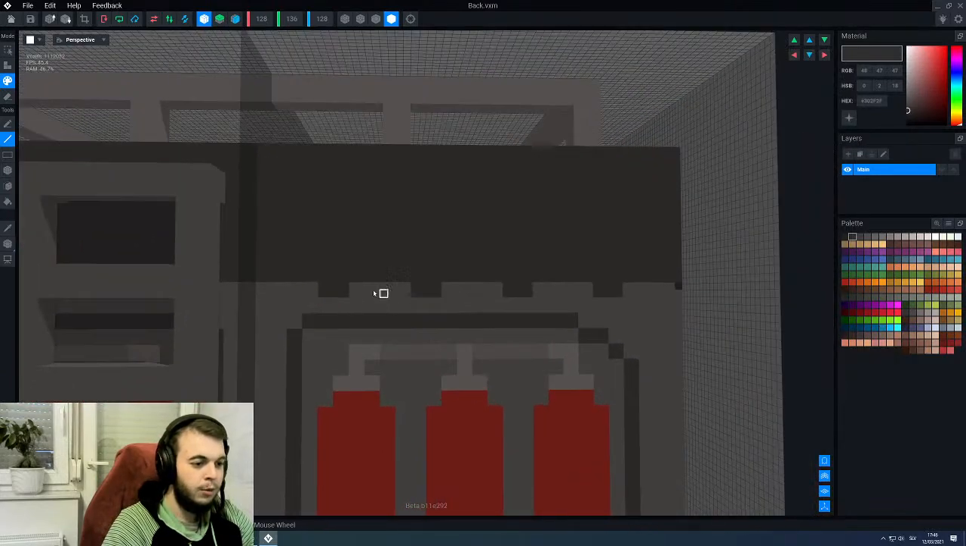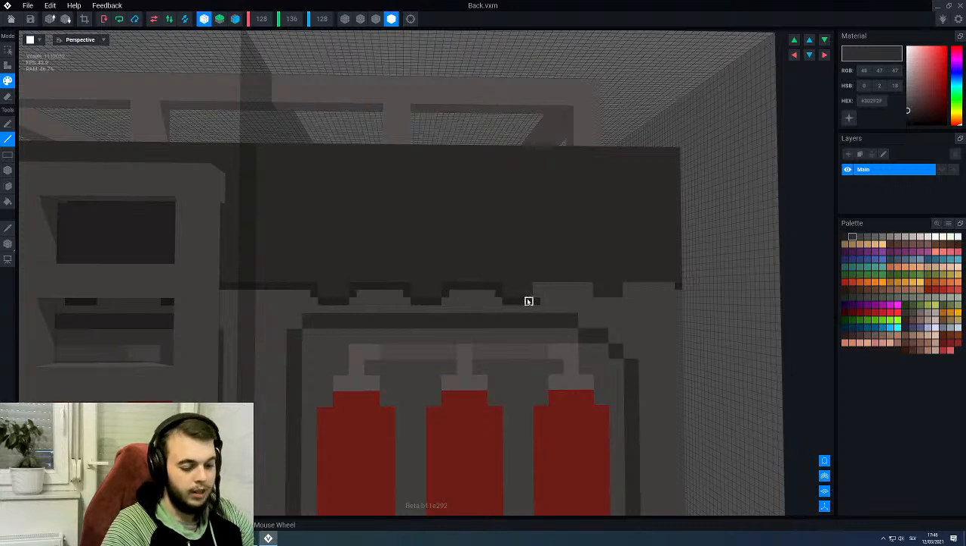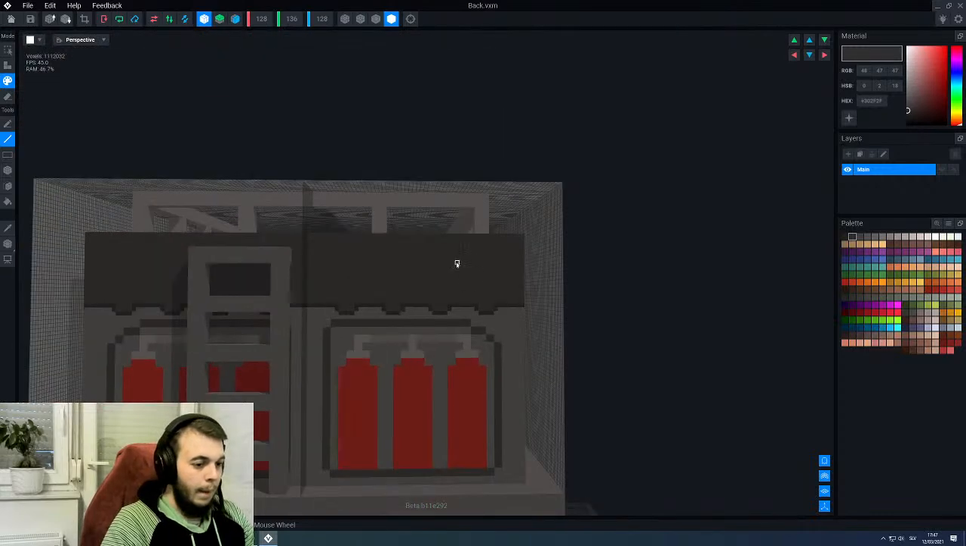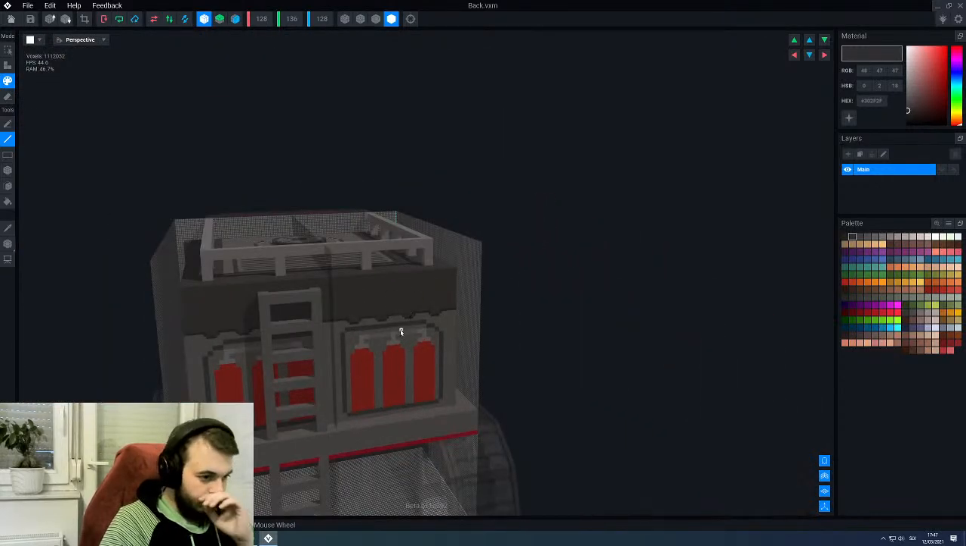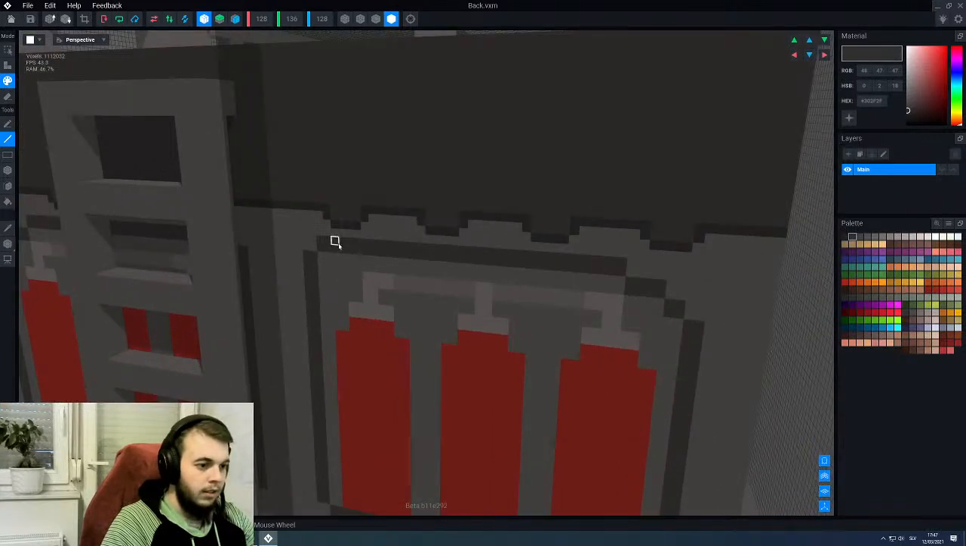Okay, so here we can mirror this side because we can see better since we don't have the ladder covering it. Just a little... oh, come on. Just a little bit more. Okay. So we're done with that.